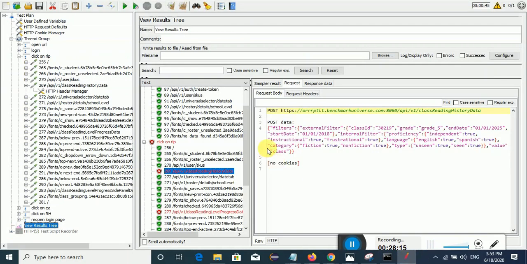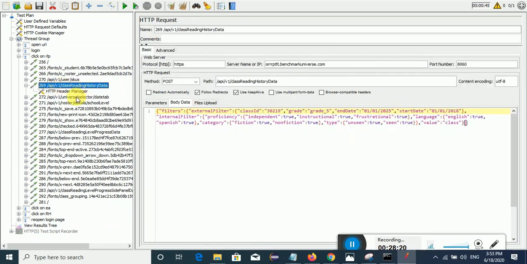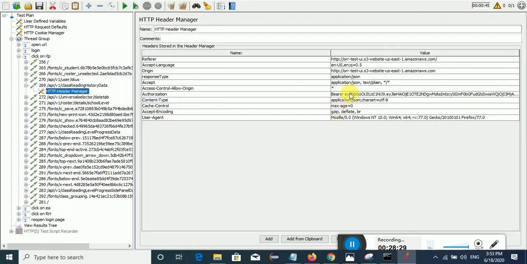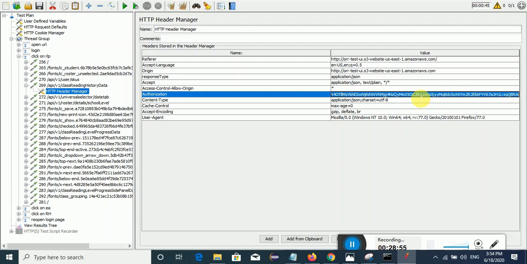Now for 269, my dynamic value is not present in the URL, it is present in the request header. This is the recorded one. So what I need to do is select this. One more thing you need to observe is that only this part is getting generated dynamically, and the prefix is added. We are not capturing the prefix, only the dynamic value. So I will select all and delete this.